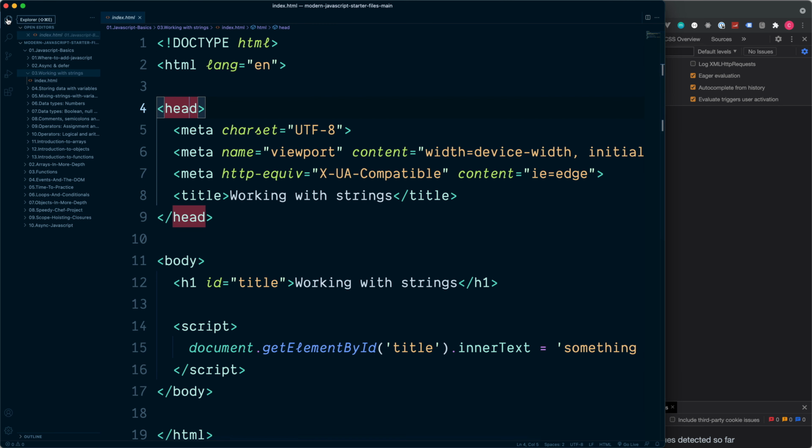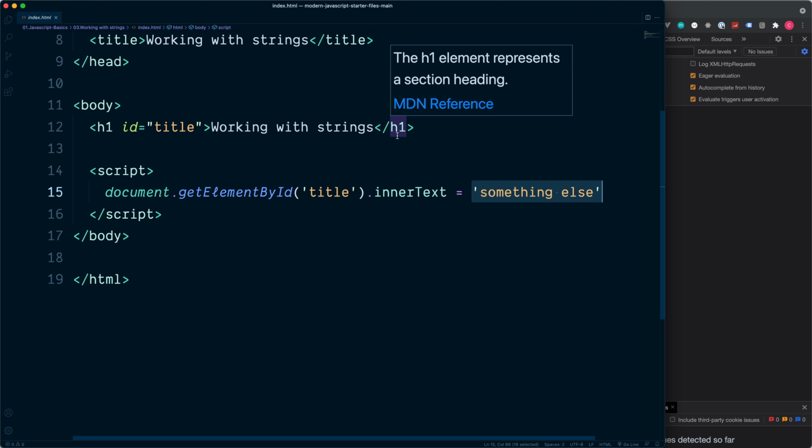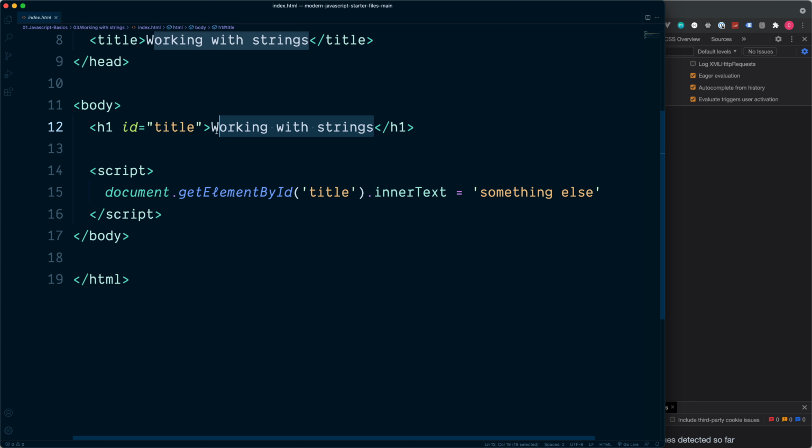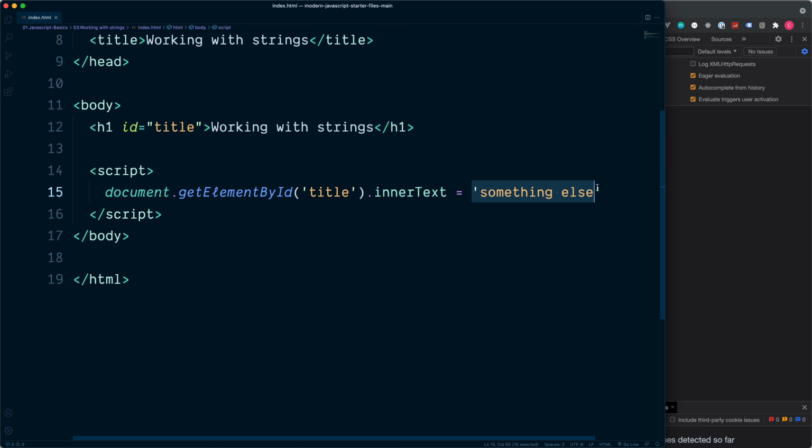So far when we've been setting the inner text, we'll take a look at this example here, which is just like the ones we've looked at in the past. We select this title just above, set the inner text to be equal to something else which wasn't originally there. So here we started with working with strings, and then we replace this with something else which we see inside the browser. So far we've been adding these in between these single quotations, and in JavaScript this is what is known as a string. A string is basically some text.